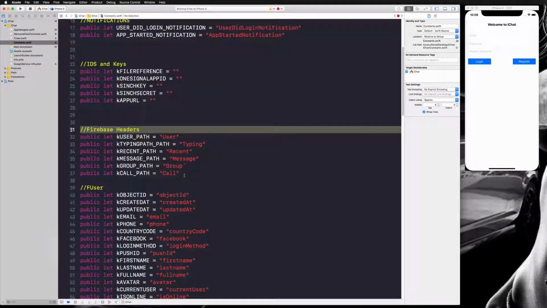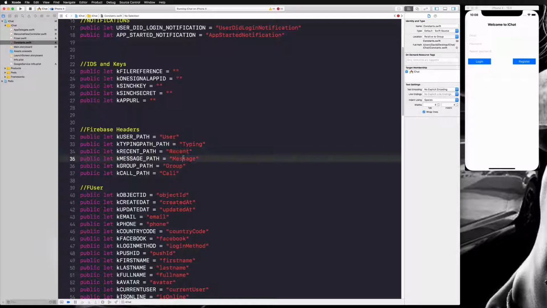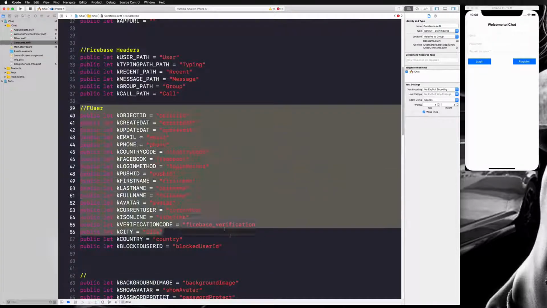Then we have Firebase headers. This is the general headers for our Firebase directory, Firestore. So we have user, typing, the recent chats, the messages, the groups, and the calls. Then we have FUser section here. These are all our variables we are going to save in Firestore.